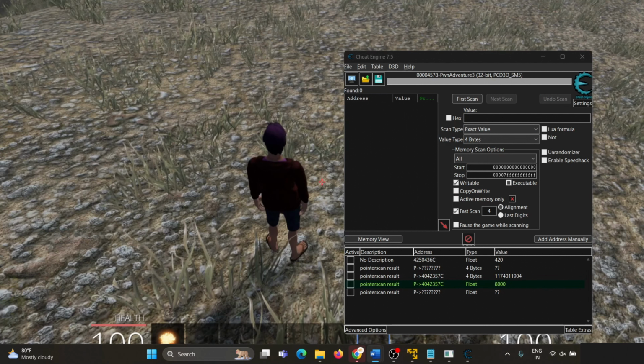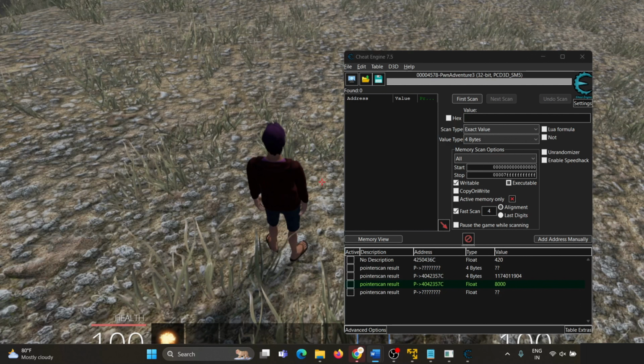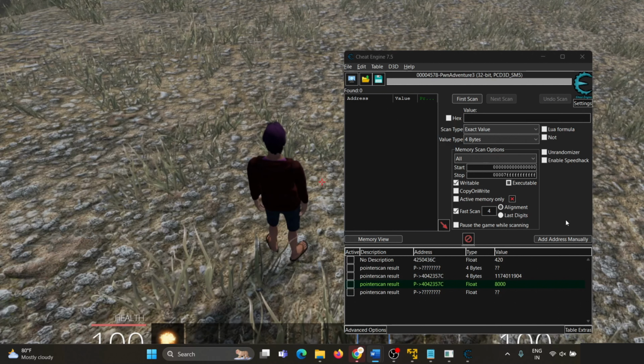Once our cheat table is set up, these pointer paths ensure that we retain our desired values, even when the game is restarted. It's like saving your progress in a game. With pointer paths in place, we can streamline our cheat table and avoid losing our values each time we play. And there we have it, a powerful technique to ensure you never lose your game hacking progress.